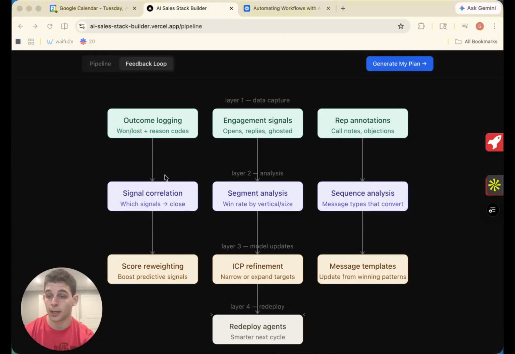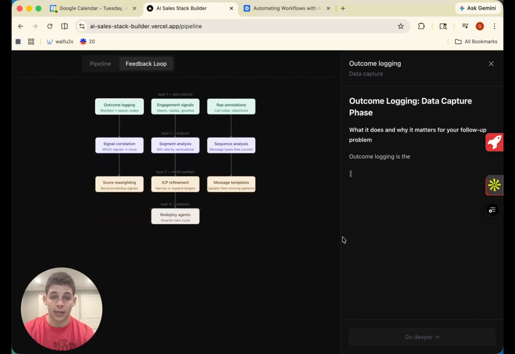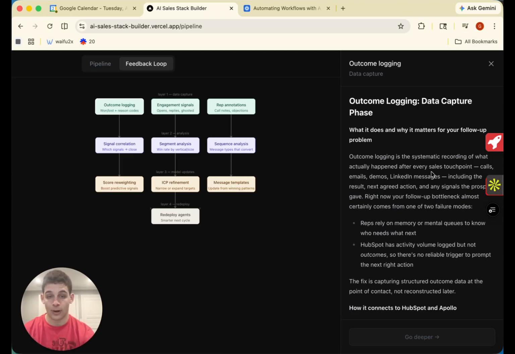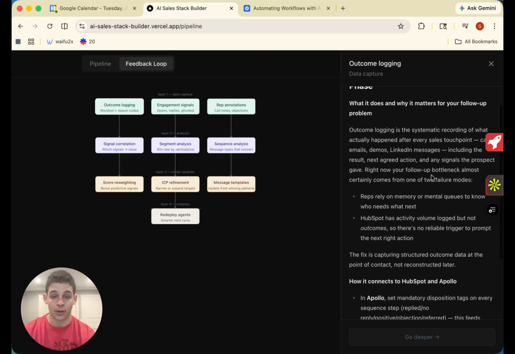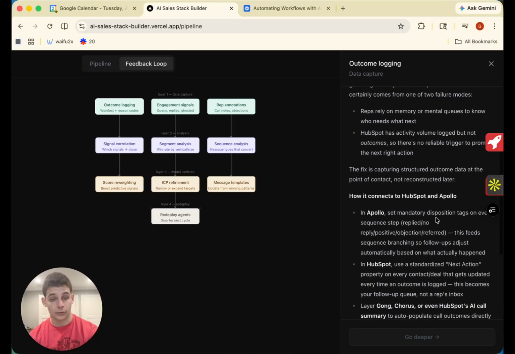Outside of the pipeline itself, we have a feedback loop. This is basically saying, within whatever your sales motion is, how do we layer AI into it to consistently update what's working and what's not? So for example, outcome logging: as it's explaining, it's saying what it does, why it matters. Let's systematically record what happens after every sales touchpoint. How do we connect it to HubSpot and Apollo? Because again, that's what I outlined for this specific use case as the tools being used.